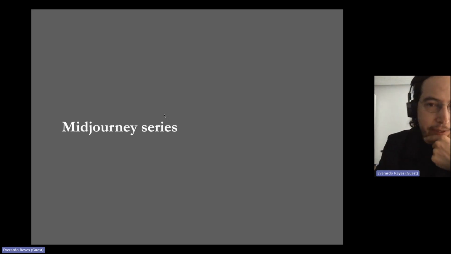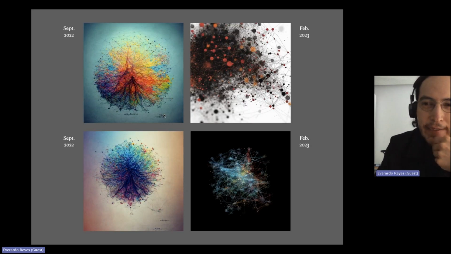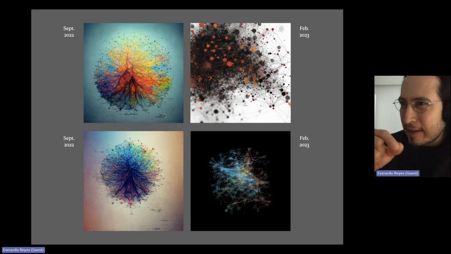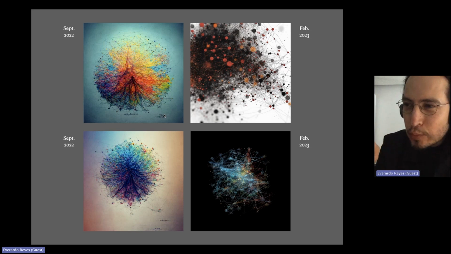Of course, I've been using, as all of you, generative AI services. Midjourney is one of them. As you can imagine, working in time, what I've been doing is that since the public access release of Midjourney in late 2022, I have been using the same prompt, visualizing something like a network of millions of nodes and links.